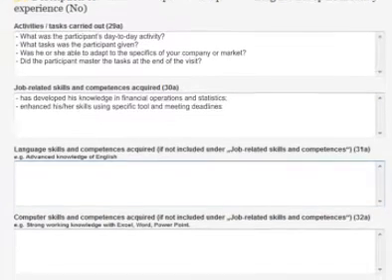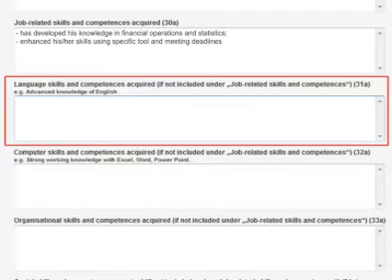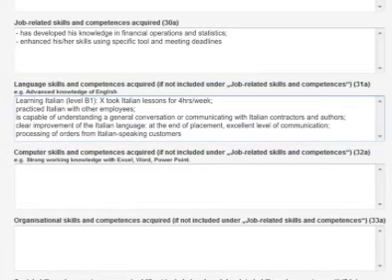Filling in the field 31A, bear in mind all the situations in which the participant used a language other than mother tongue during the mobility experience. Describe what has been learned, giving examples of the tasks performed. For example, learning Italian, level B1.